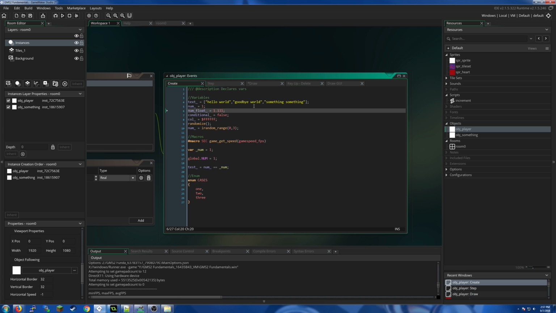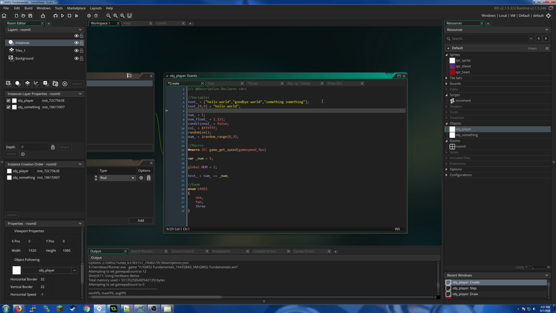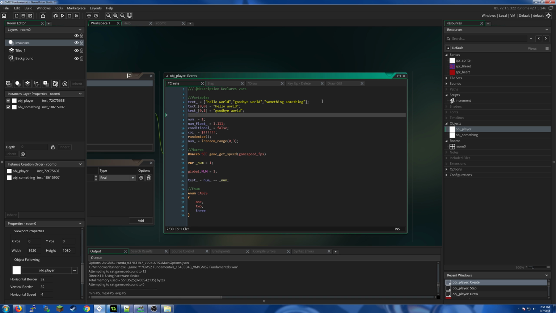So what if we wanted to do a two-dimensional array, though? Two-dimensional arrays are the second most common type of array. Well, in that case, then we would go text_ is equal to, well, text 0, 0 is equal to hello world. Text_ 0, 1 is equal to goodbye world, and text_ 0, 2 is equal to something.